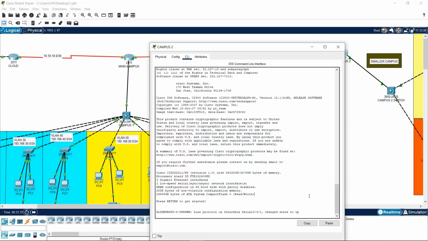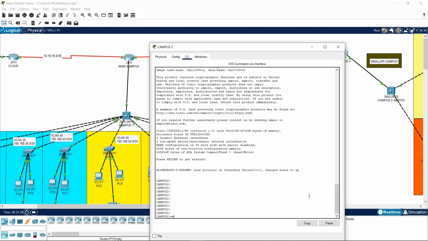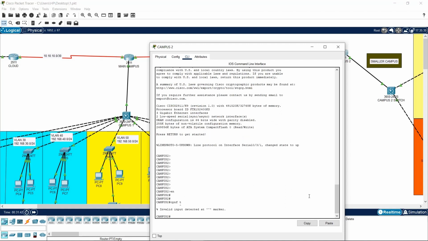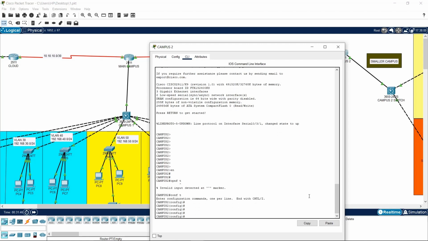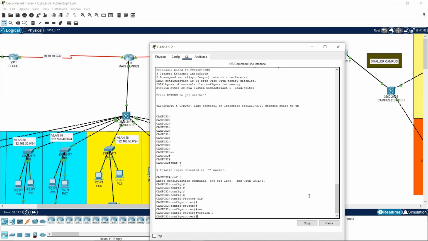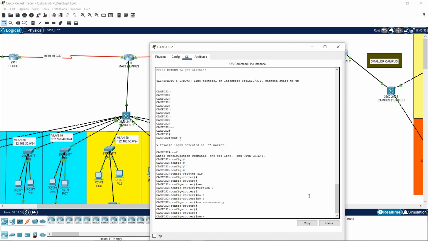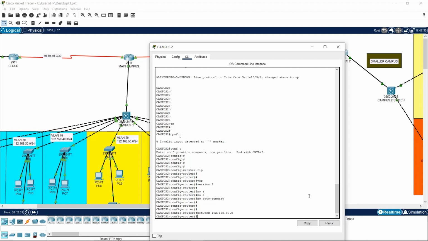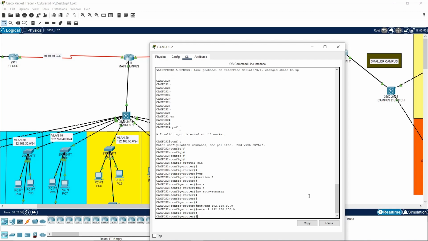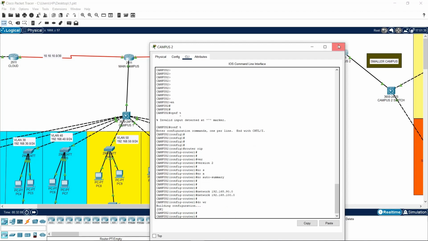Then we communicate. So enable, config t, router rip, version 2, no auto summary. Then we add network. The two networks there are 192.168.90.0, I think, and 10.10.10.0. And we do it. So we have done everything.